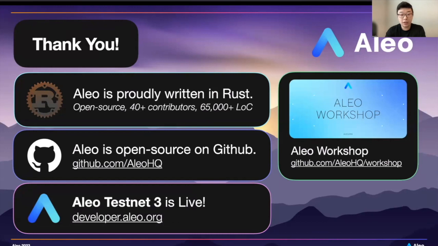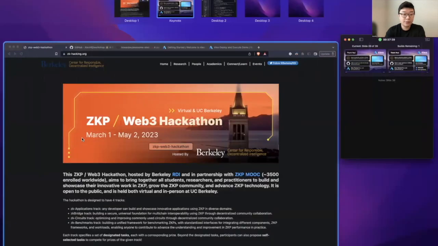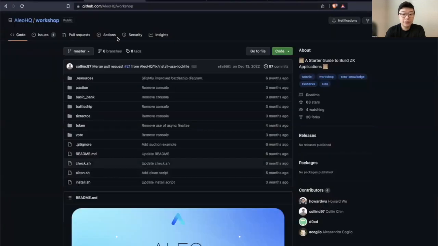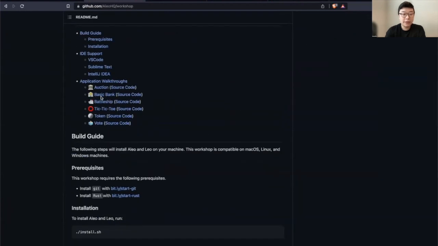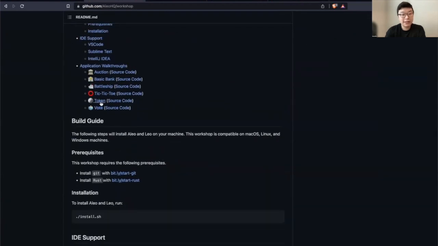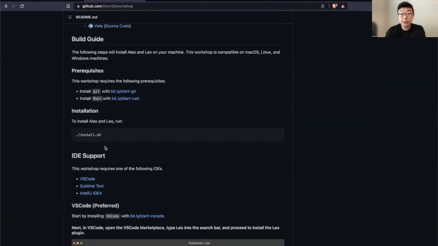So if you go to github.com/aleohq/workshop, you can find this example that I had right here. In fact, there's quite a few examples. So we have here an auction, a basic bank, battleship, tic-tac-toe, a token example, as well as a vote contract. And there's also installation instructions.